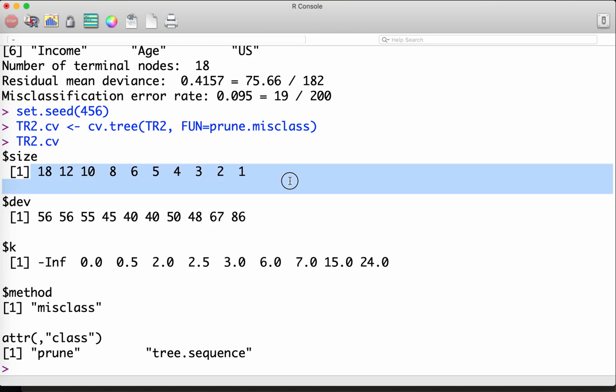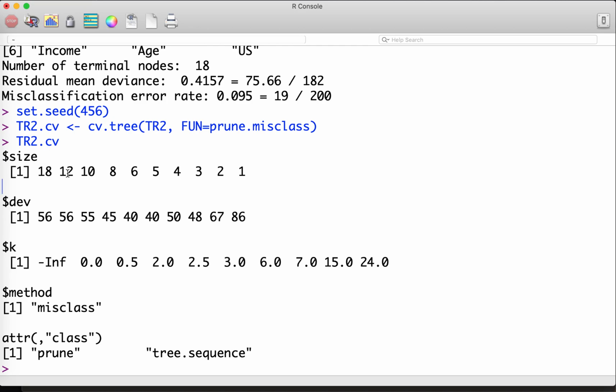So this is the size of the tree. So the largest tree is 18, and this is a smaller one and a smaller one. And this k is the corresponding hyperparameter. For example, the tree of size 2 corresponds to a hyperparameter of 15. So a larger hyperparameter penalizes the tree size more, so we end up with a smaller tree.